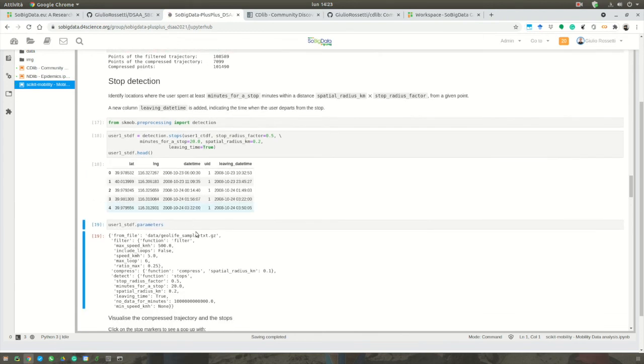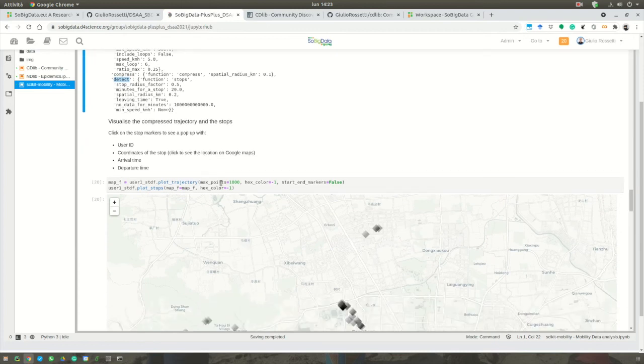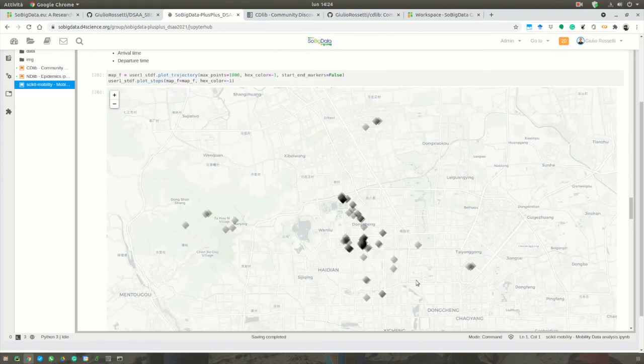You get this new data frame, and also, as before, you can keep track of the transformation by looking at the parameters. So you will have the reading from file, the filtering, the compression, and the stop detection. As you can see, you keep track of everything. And finally, you can visualize the identified stops, which are represented here as these squares on the map.